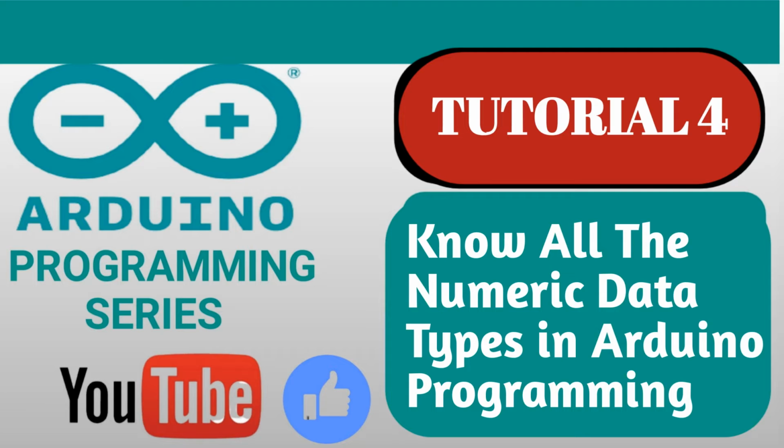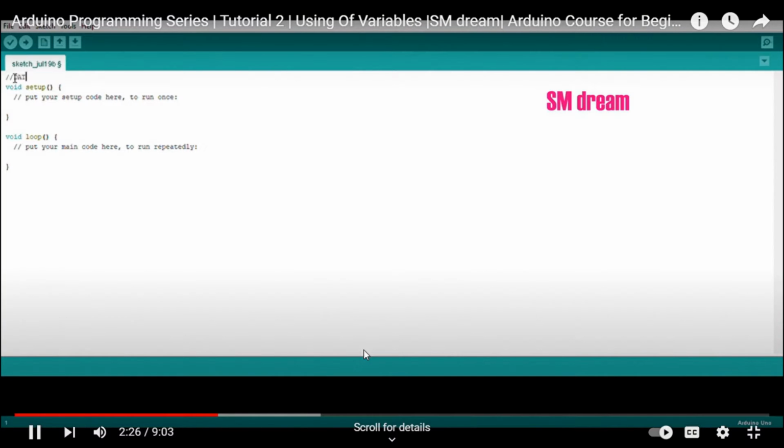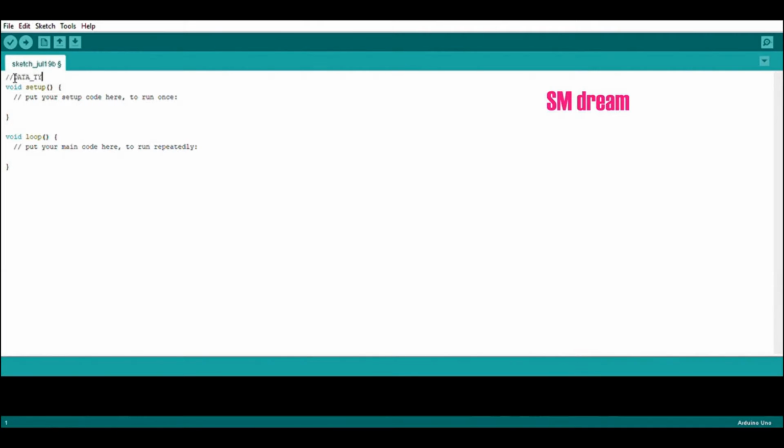And this is the fourth tutorial of this series. Today you will learn about all of the numeric data types used in Arduino programming. I already explained data types in my second tutorial: during the declaration of a variable, the first thing we use is the data type, and you use the data type to specify what type of data you want to store inside a variable. We chose integer for numeric data type, and for integer we wrote int.